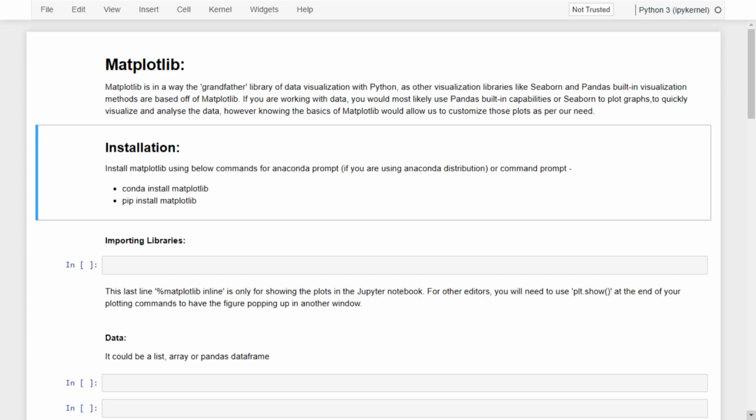If you are working with data in Python, you would most likely use Seaborn or Pandas built-in capabilities to plot graphs to quickly visualize and analyze the data. However, knowing the basics of Matplotlib would allow you to customize those plots as per your needs.